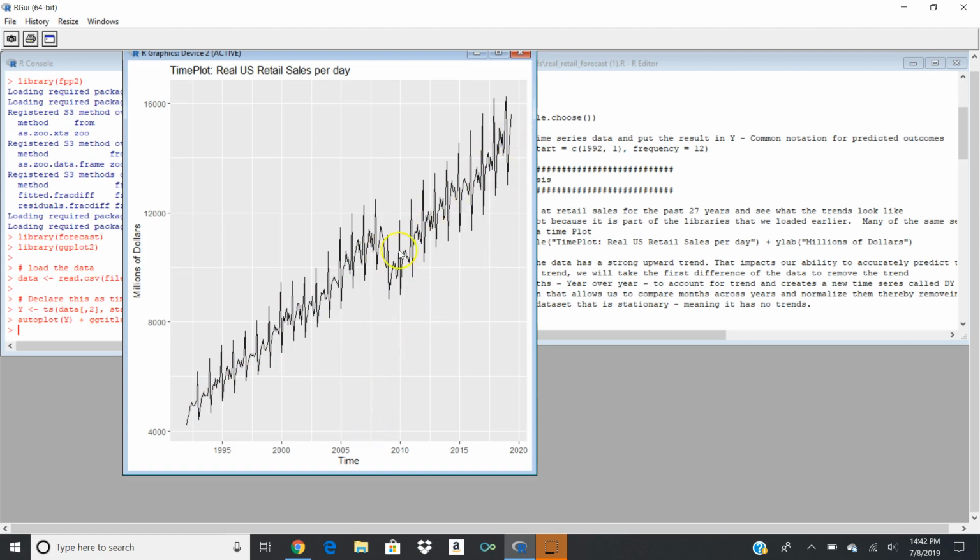You'll notice here in 2008 what happened when the economy crashed. Retail sales went way down, and it took a while for them to rebound. And once they did rebound, they went way up. So that's what we have. We can see already that we have trends, and we can see already that it looks like we have seasonality because we have fairly even spikes. Okay, let's go ahead and close that out.